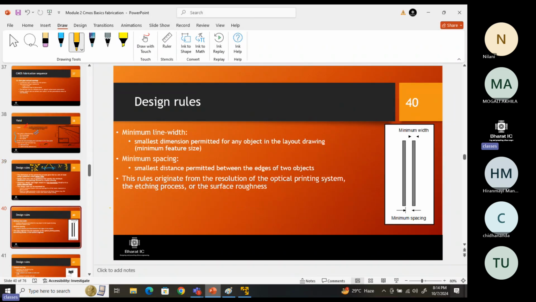Now come to the design rule. Suppose the minimum width and minimum spacing is denoting here the minimum line, the smallest dimension permitted for any object in the layout drawing. This is the minimum.